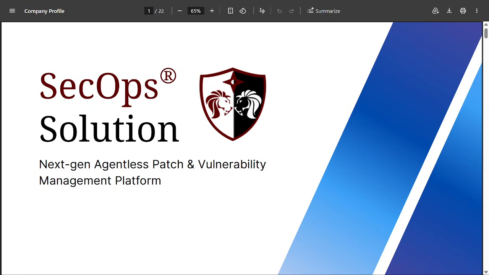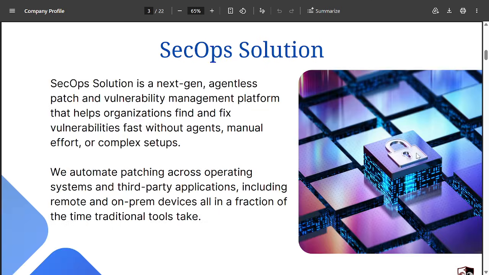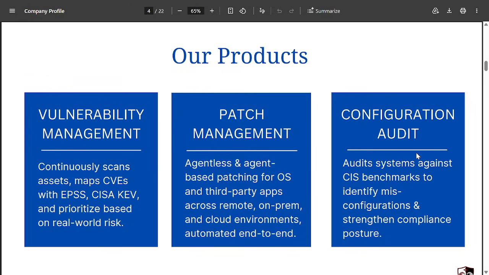SecOps Solution is a cybersecurity product company. The product primarily focuses on IT infra devices. These devices are your laptops, workstations, desktops, servers in cloud or on-premise environments, as well as in air-gapped networks, as well as network devices like routers, firewalls, switches, and other devices. For these IT devices, we have products in three different domains. We have a product that does vulnerability management, a product that does configuration audit, and a product that does patch management.